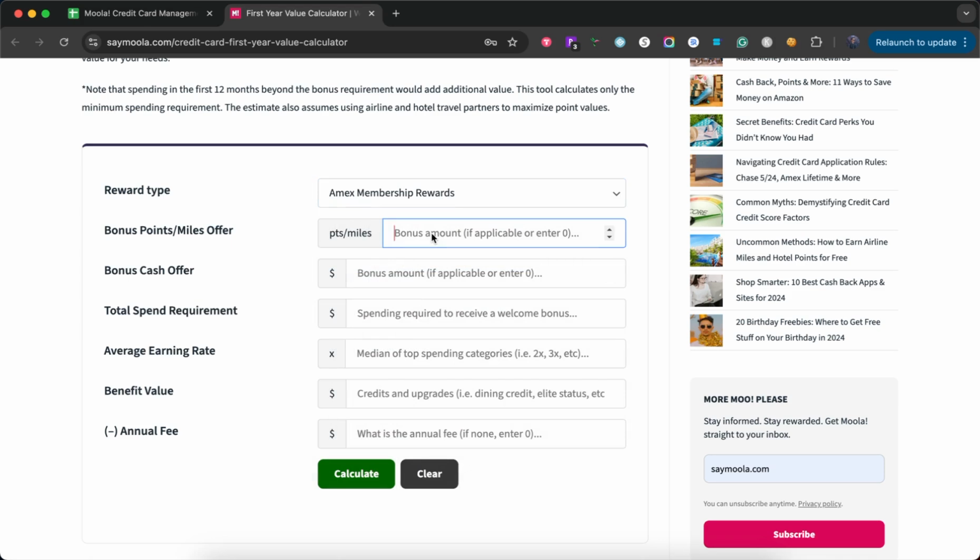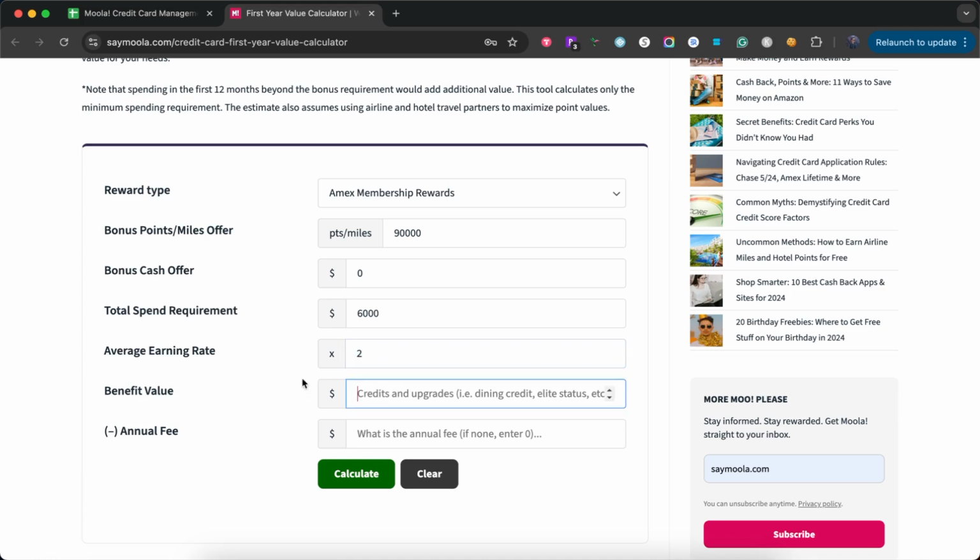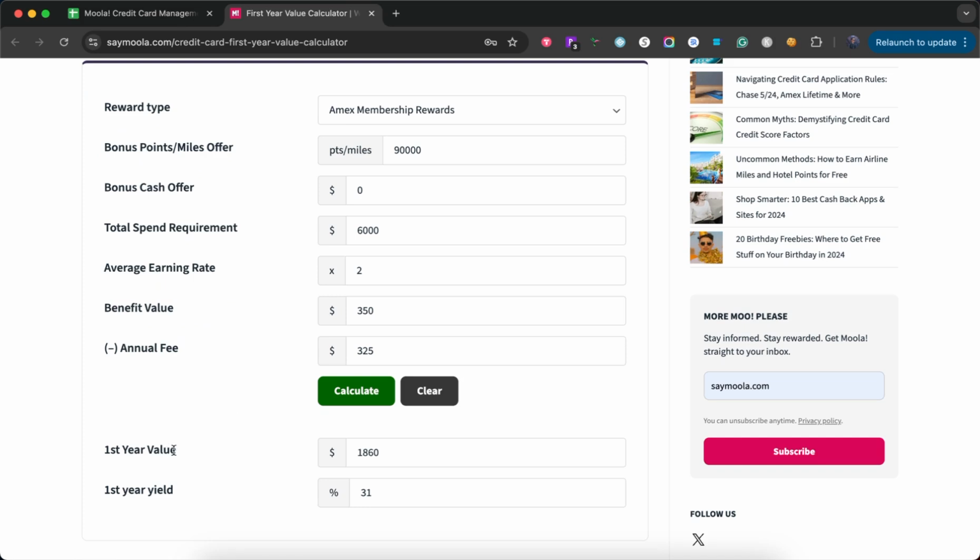Let's say the bonus amount was 90,000 points. There was no cash offer to that. The spending requirement was $6,000. Let's say your average earning rate, even though you may get 4x on dining and restaurants, you might get 1x on a lot of other things, your average might be around 2. And then benefit value, I think we saw we might be getting around 350 with some of those credits. Now the annual fee was 325. After calculating, we can see that the first year value for this card is a huge $1,860 approximately. And the yield that you're getting is 31%.